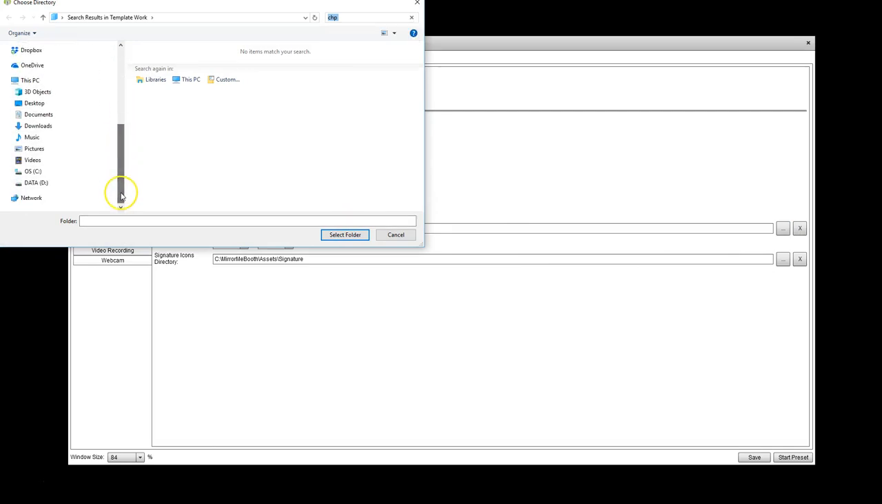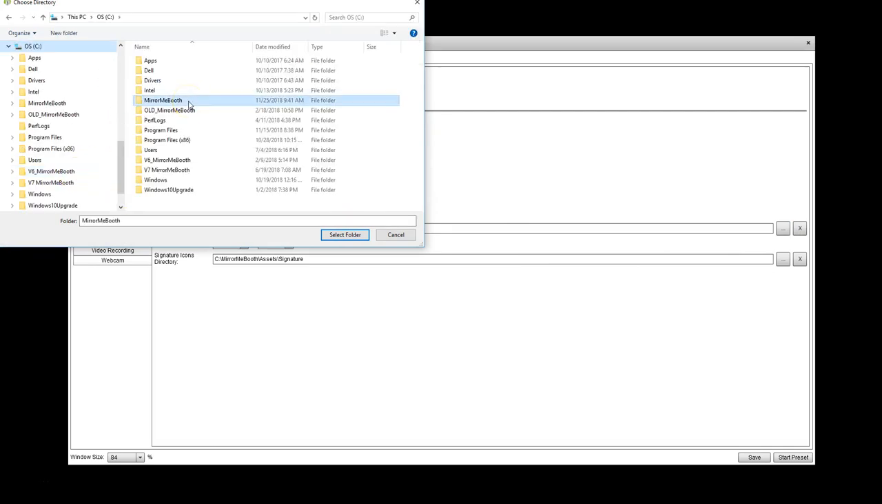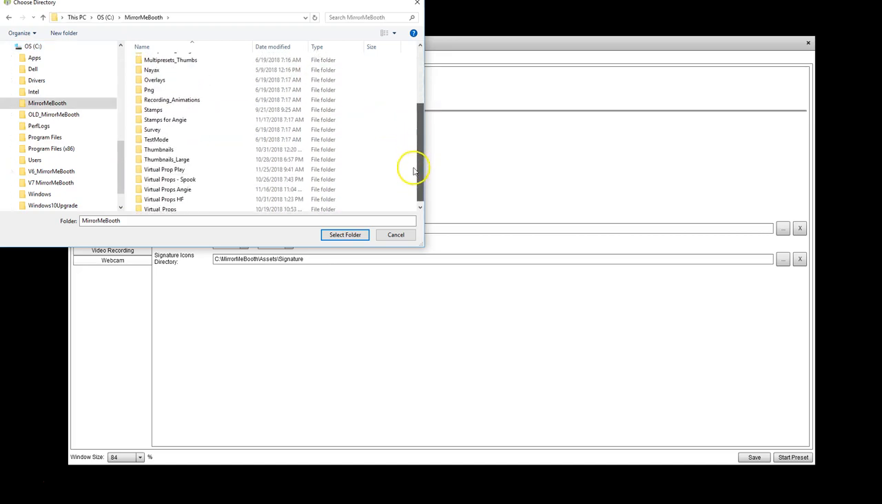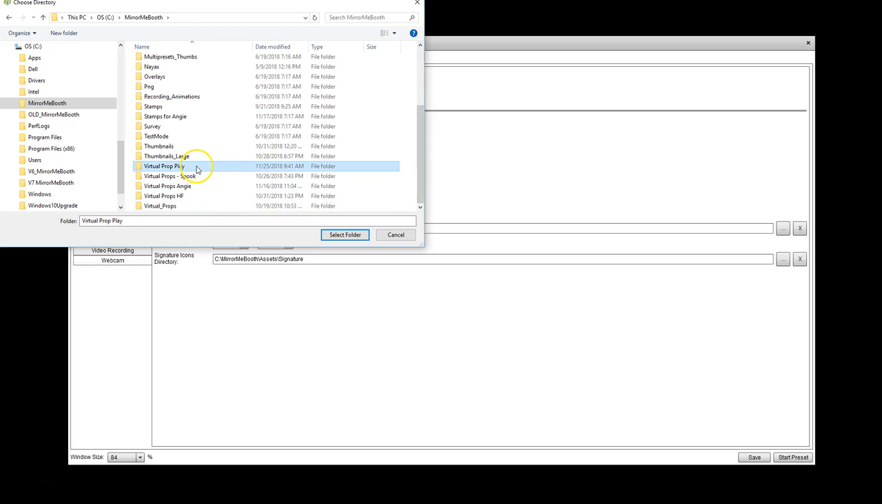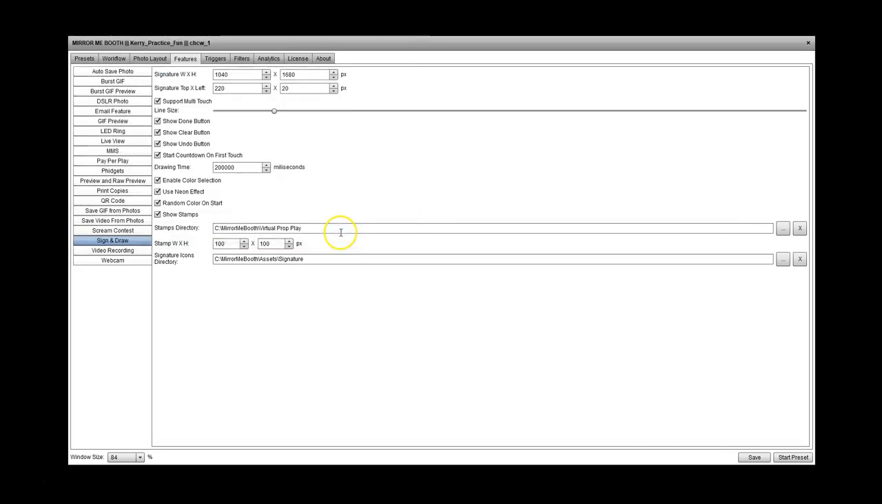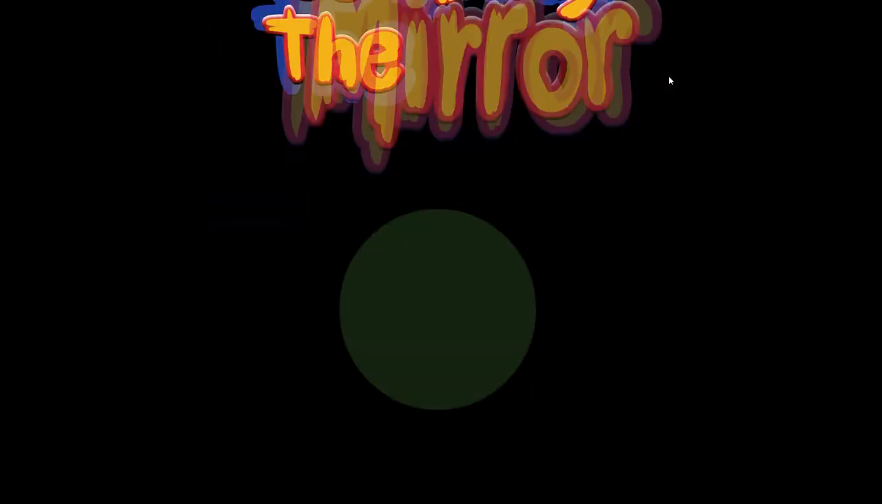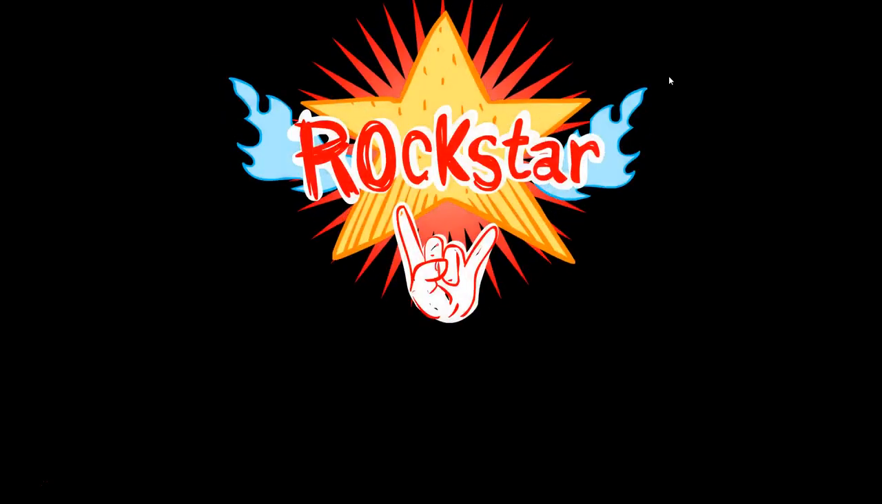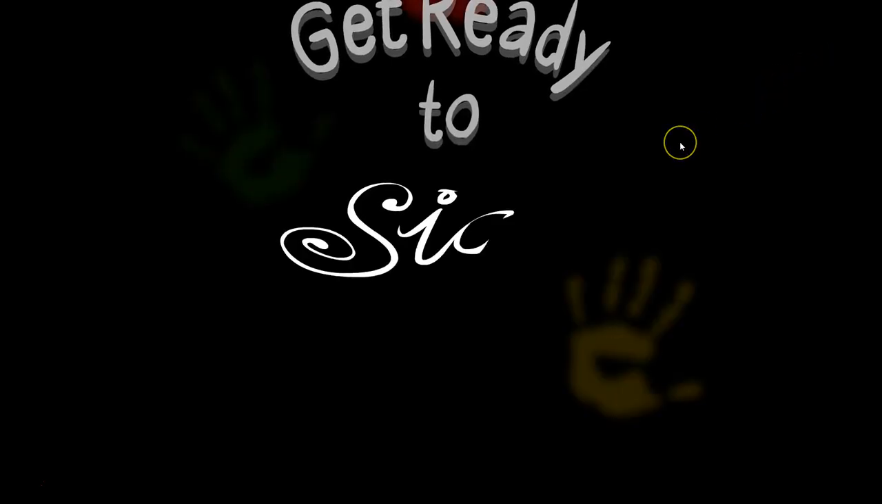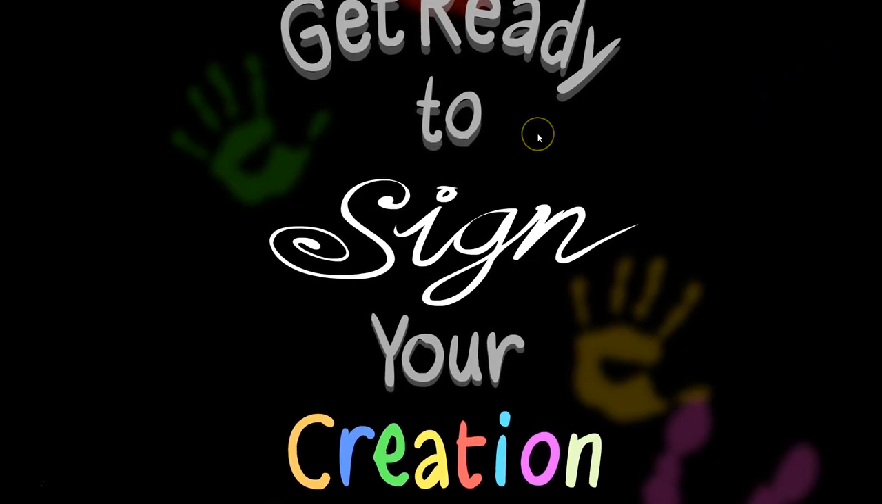So I'm going to go back and find my virtual props play folder that we created, virtual props play, and then select folder. Okay, so now when I start this preset, my goodness, I have no idea what, oh. All right, let's get that. Rockstar. All right, let's hope that I have it set for, Get ready to sign. because if I don't, this is going to be very underwhelming.